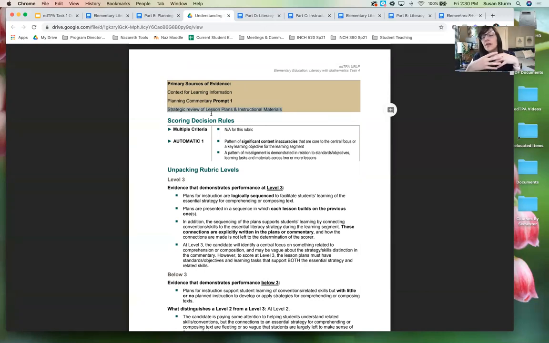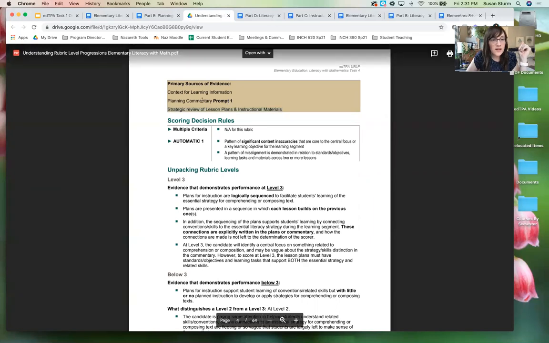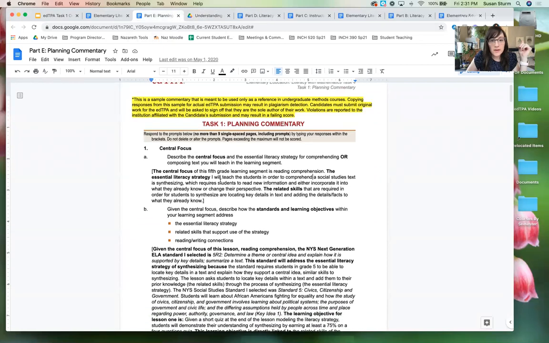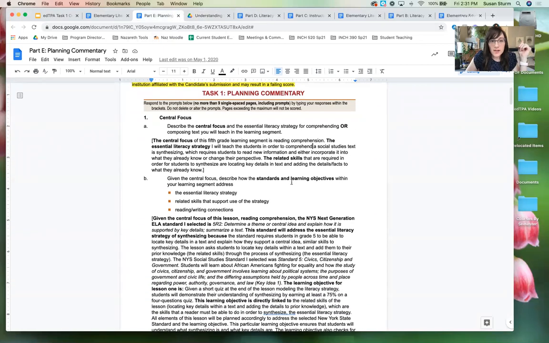We know they're doing the gradual release model for synthesize. They've got graphic organizers, sentence frames, anchor charts, vocabulary cards. We've seen it all. We've looked at the assessments and everything. So now the only thing left is to take a look at planning commentary number 1. And then we'll look at unpacking the rubric levels. So let's go over to planning commentary and take a look at number 1.